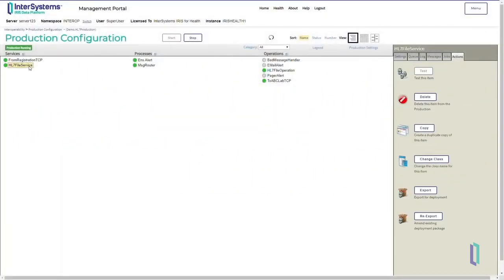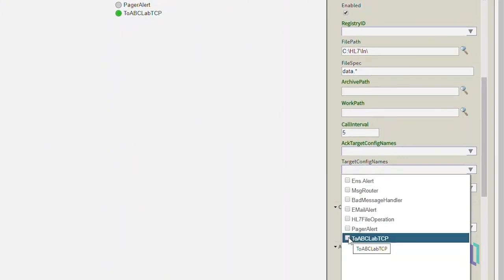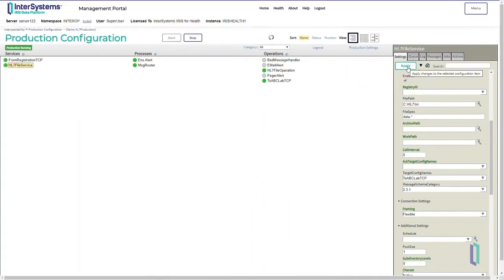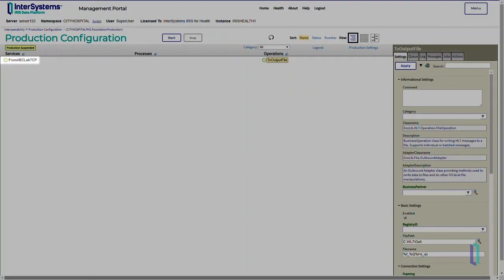To start the test process in our current production, we connect the HL7 file service to the 2ABCLAB TCP. Because only one production can run in a namespace, we will move to another namespace and create a new production that connects FromABCLAB TCP to ToOutputFile.